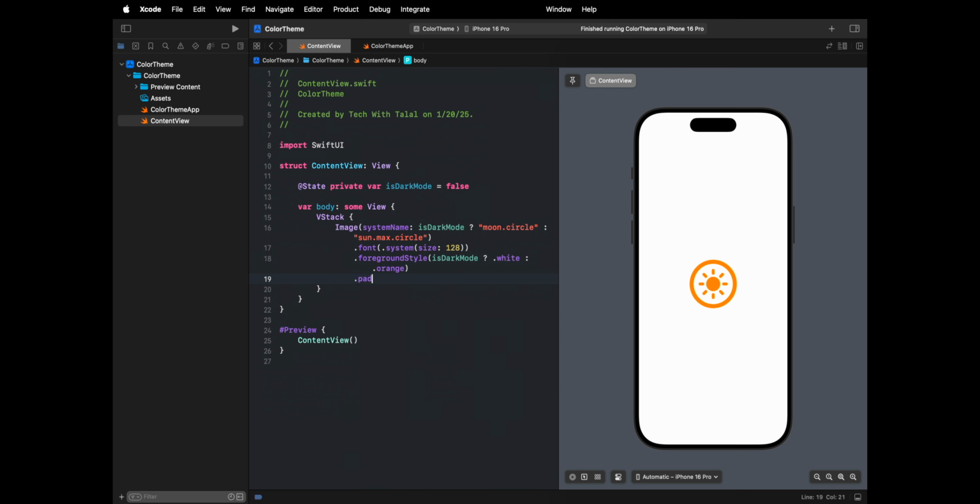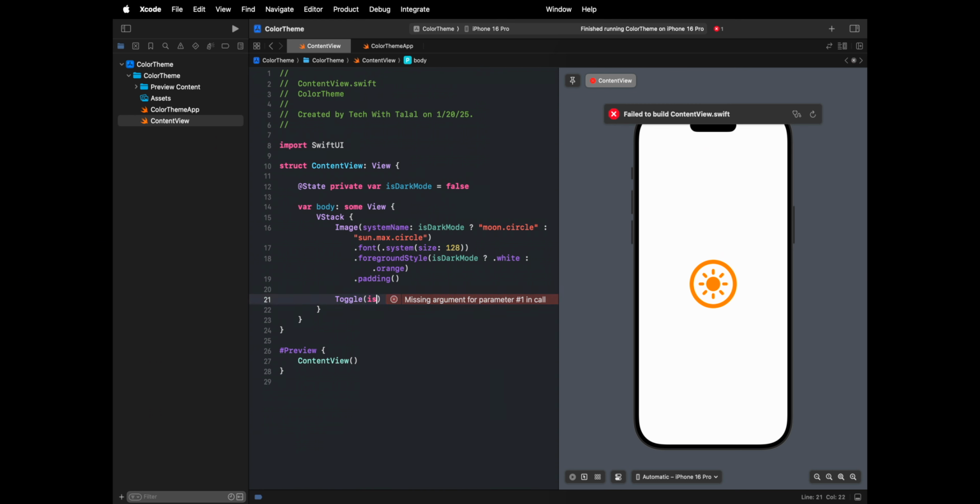And then let's add some padding, and now what we're going to do is add the toggle to switch between light and dark mode. So Toggle here, and this takes in a parameter of isOn and then a binding, which means we need to use the $ sign and then isDarkMode. So that means when we click on the toggle, the dark mode is going to change.